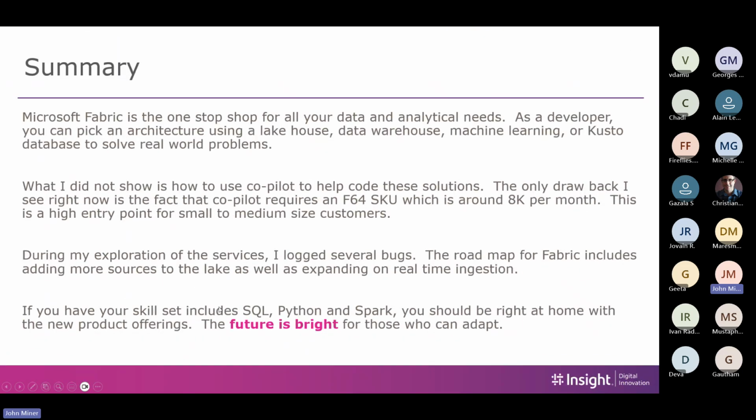Summary. Basically, what's different? Microsoft's the one-stop shop for your data and analytic needs. As a developer, you can pick the architecture you want to do. You can do a lakehouse. You can do a data warehouse. You can do machine learning, a real-time Kusto database. What I didn't show was Copilot. To get Copilot, you have to use the F64, which is around $4K a month. Very high entry point for small and medium customers.